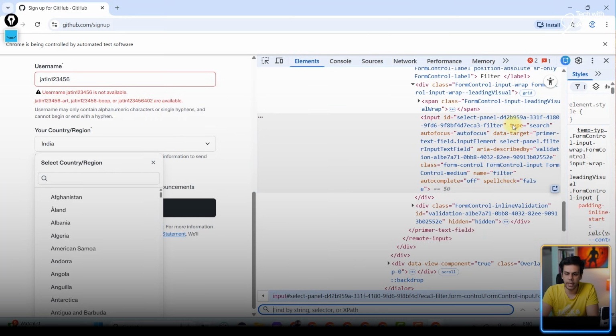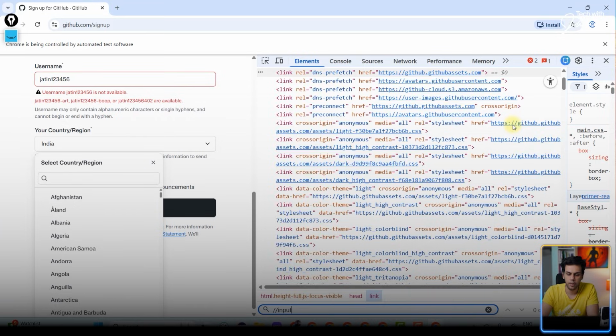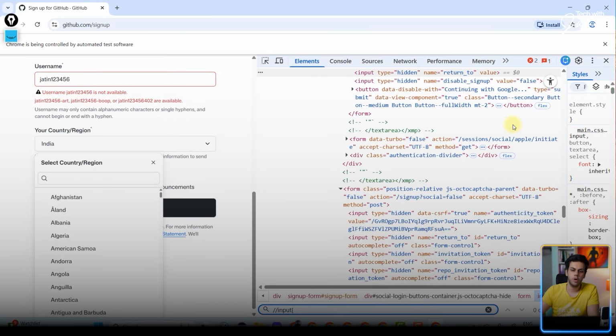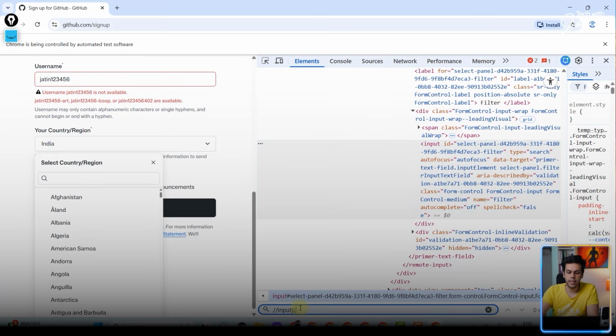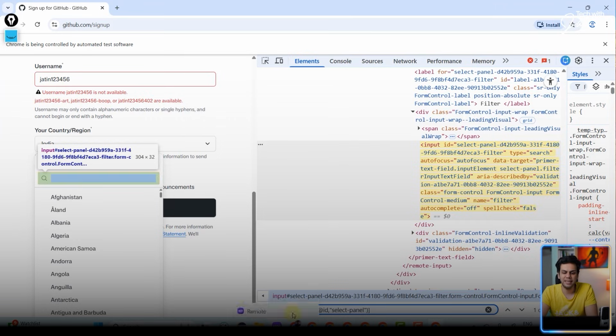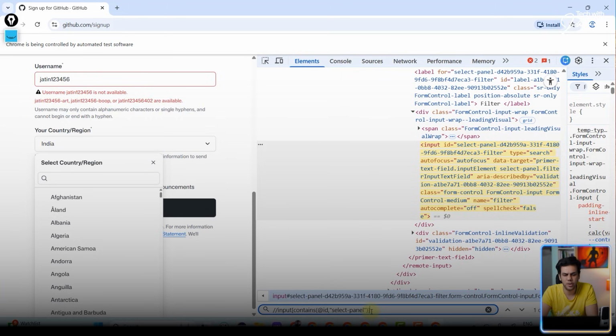I'm going to say find anywhere on the page, input. If the element goes away, don't worry. Just right click over here again and click on inspect. Here we are. It should contain an attribute ID and it should start with select hyphen panel. You will see that 99% it is working properly. Like one attribute is fine.